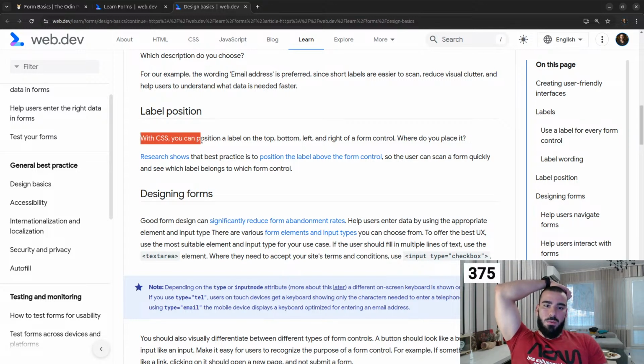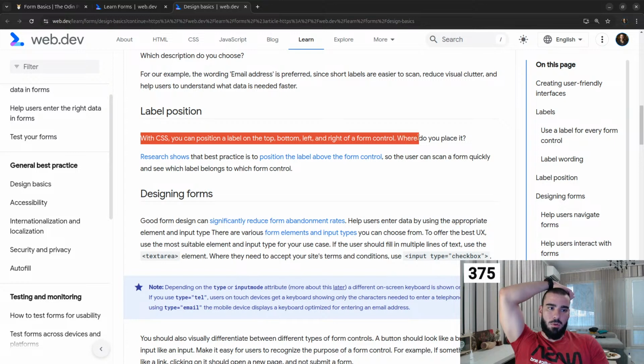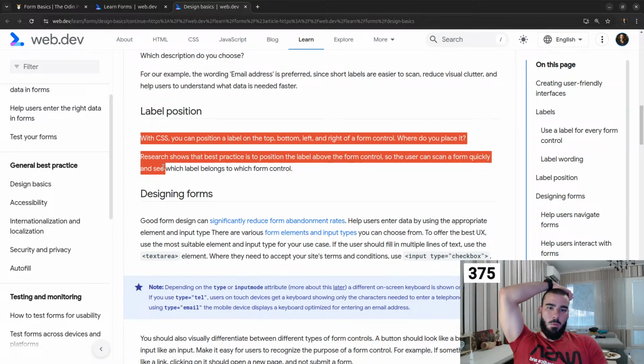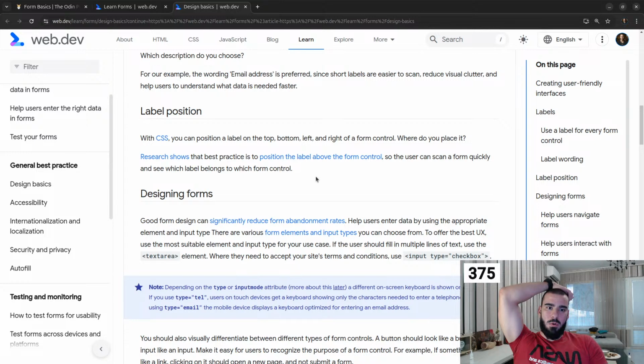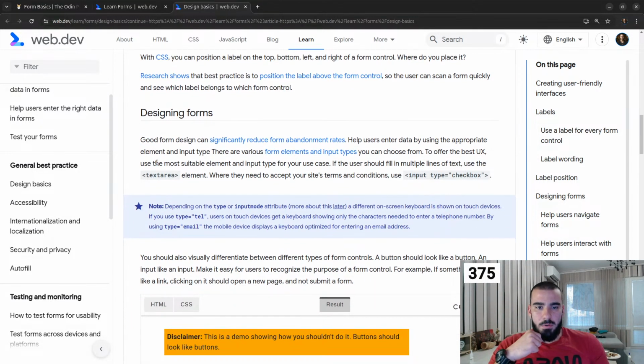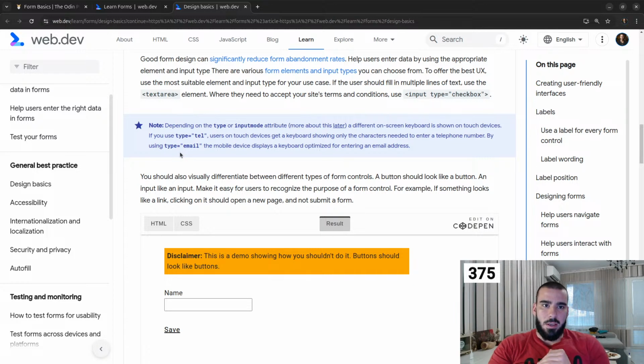Label position. With CSS you can position a label on top, bottom, left and right of a form control. Where do you place it? Research shows that best practice is to position the label above the form control so the user can scan a form quickly and see which label belongs to which form control. We have designing forms. A good design can significantly reduce form abandonment rates, and help users enter data by using the appropriate element and input type.